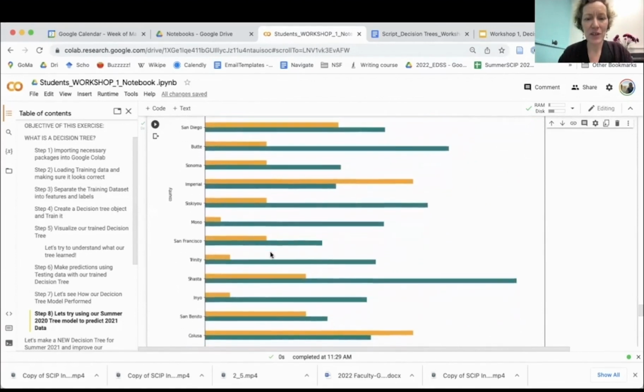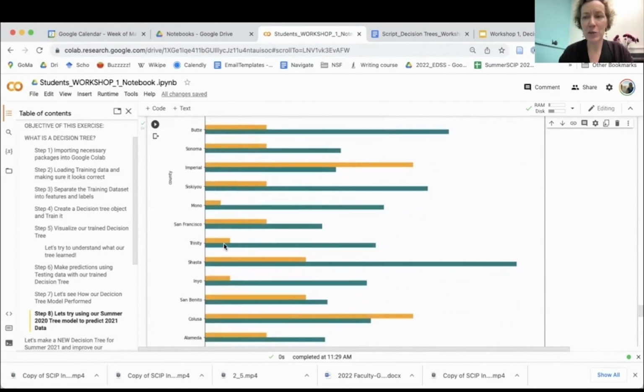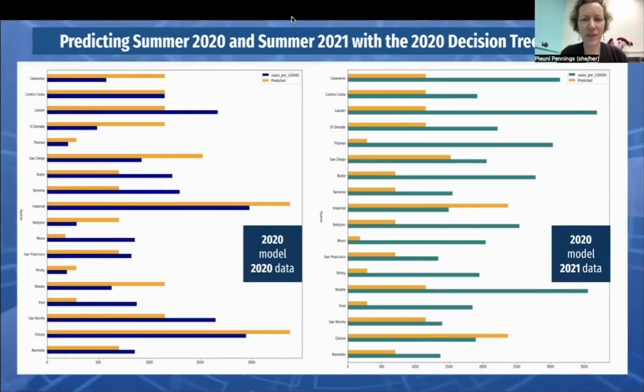Okay, so clearly this 2020 model does not do a good job for the 2021 data. So why is it the case? At this point, we don't know exactly. One thing that we can do is take the data from 2021 for these 40 counties and do the same exercise. We can make a decision tree that is specifically trained to work with 2021 data and see if we could do a better job with that new decision tree.